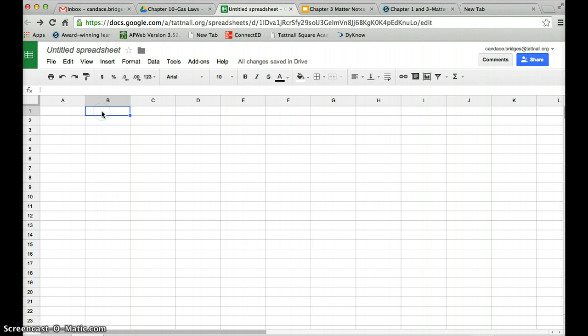So we're going to start in cell B1. So we're going to type in our positions. So position A, position B, position C, and position D. Okay, our x-axis is going to be what we're changing, and that was time. So we're going to type in our seconds without the units.